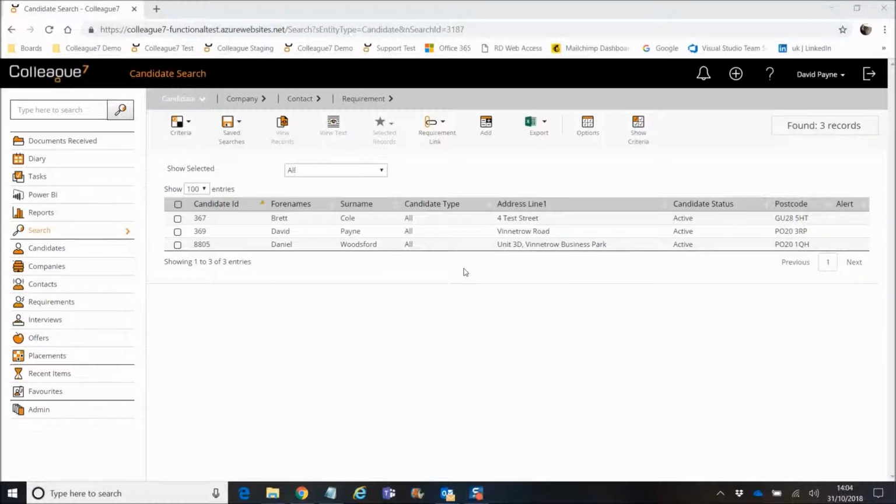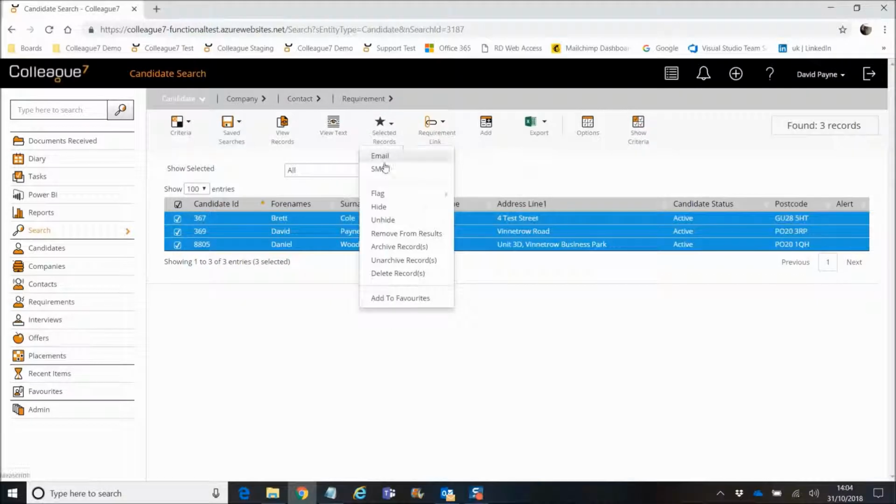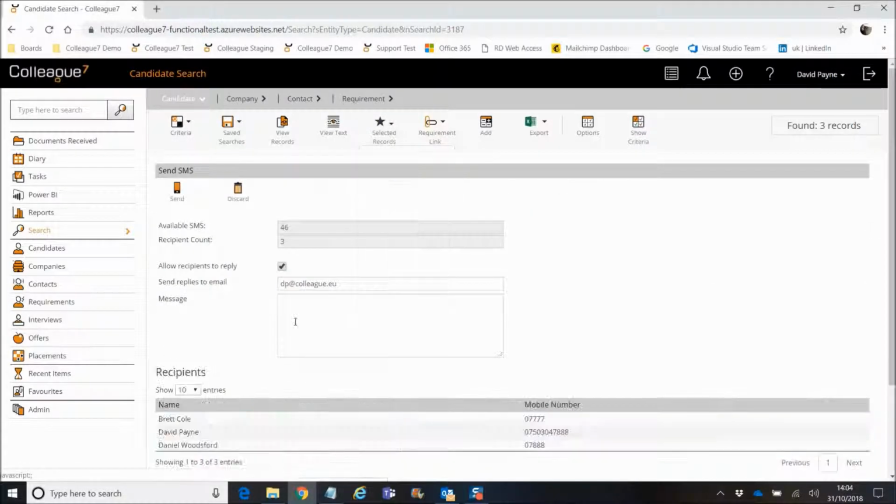Just to demonstrate, this works both from sending from an individual record or from sending in bulk. From a bulk perspective, if I select a few records here, we'll hit SMS there. We're going to be sending to two mobile numbers which are essentially erroneous or incomplete, and one valid number. We'll send a test message here.